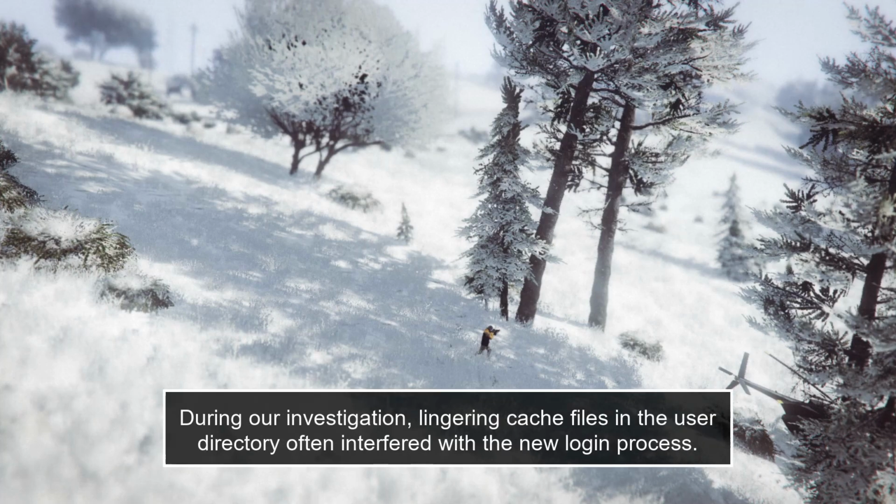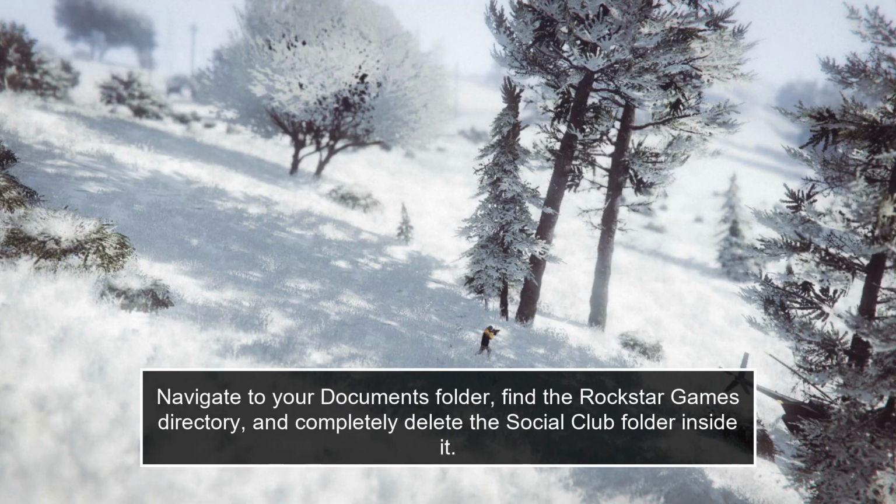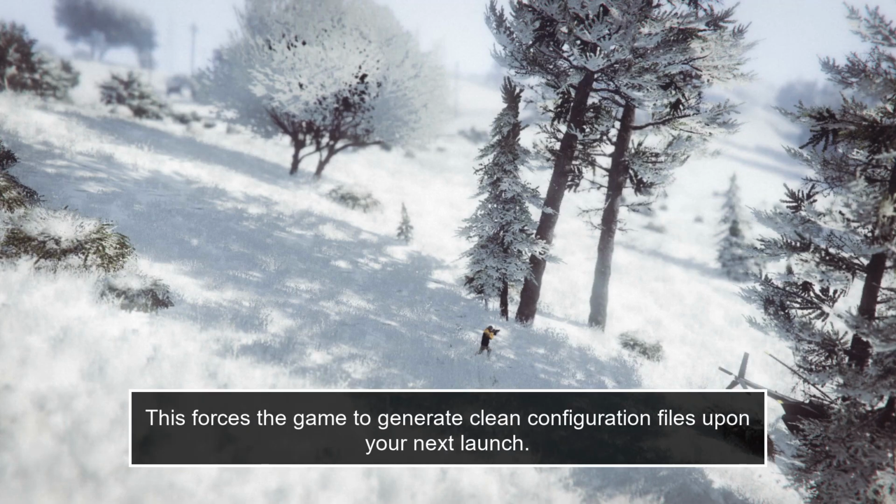4. Purging the Social Club documents folder. During our investigation, lingering cache files in the user directory often interfered with the new login process. Navigate to your Documents folder, find the Rockstar Games directory, and completely delete the Social Club folder inside it. This forces the game to generate clean configuration files upon your next launch.